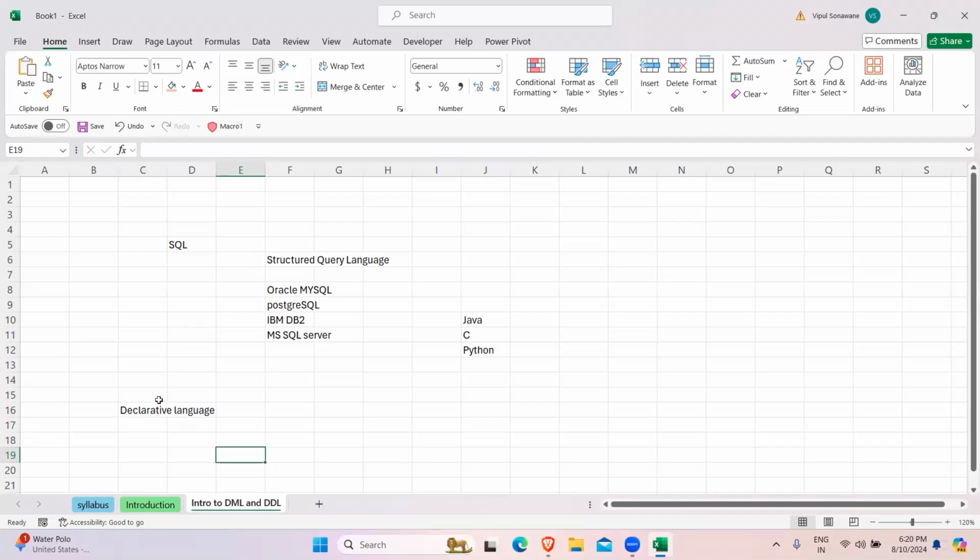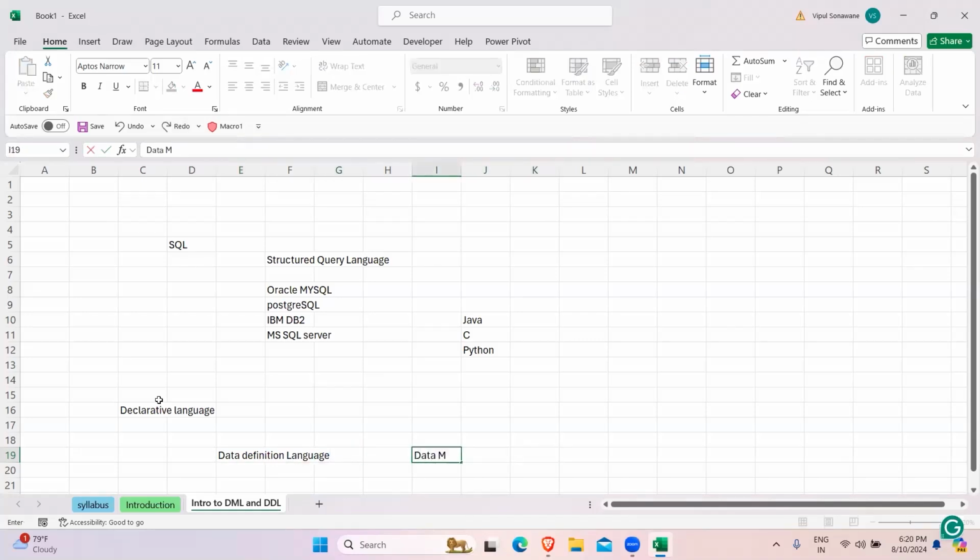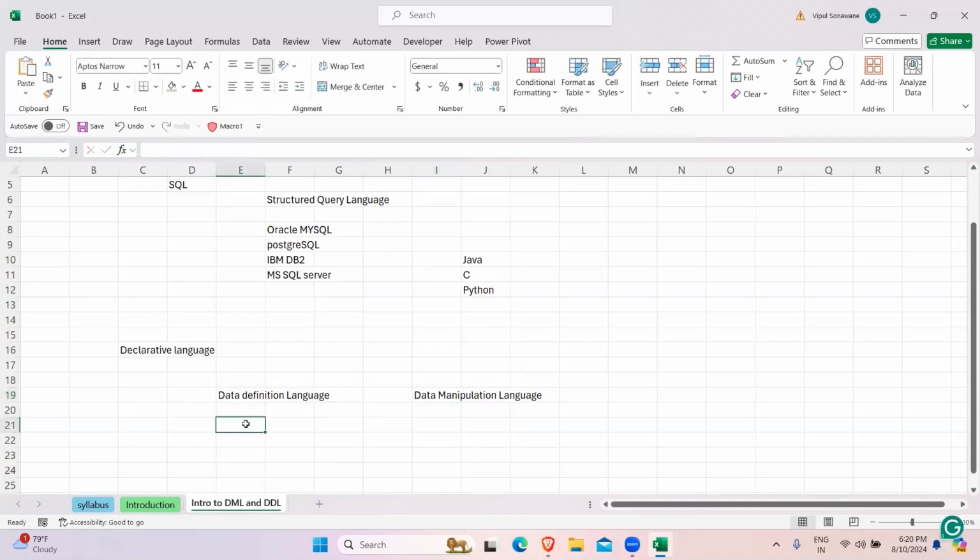At the very basic level, SQL has two components of the language, right? One is data definition language. Another is data manipulation language, right? One is DDL, one is DML. Now you'll ask, what is DML? What is DDL?